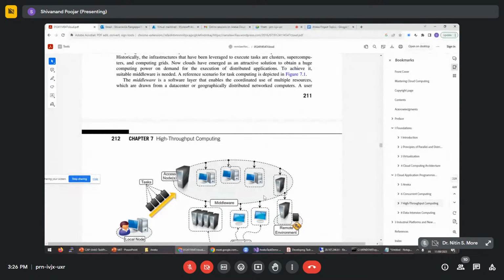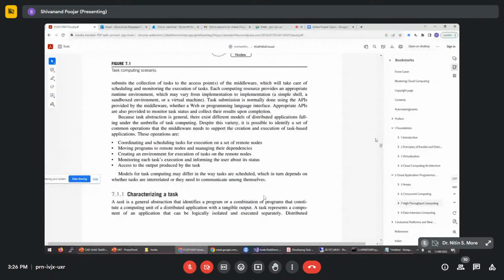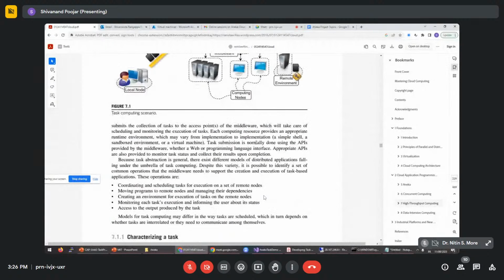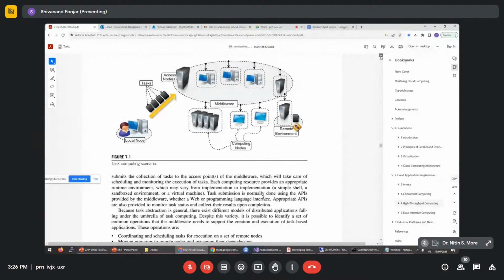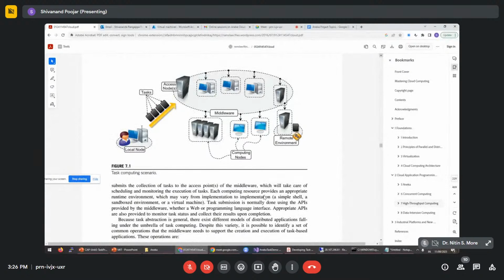Now, in this kind of structure, in a task computing scenario, why is it happening? Yeah, this kind of scenario. There is a bag of tasks, and this is a cluster, and in that cluster some nodes are computing nodes which will process the tasks, and some nodes could be storage or monitoring nodes or access nodes or whatever, and some nodes are designed to run the middleware, and middleware is the most important aspect in this kind of task computing scenario.